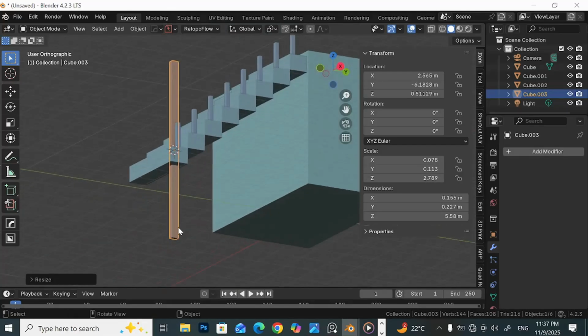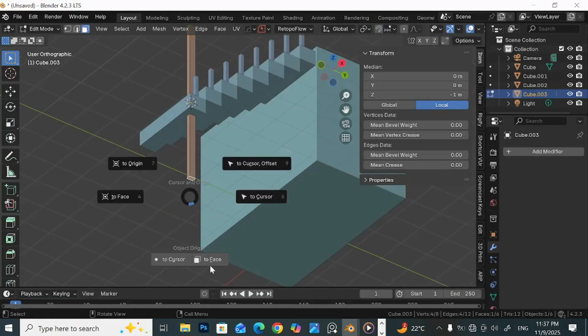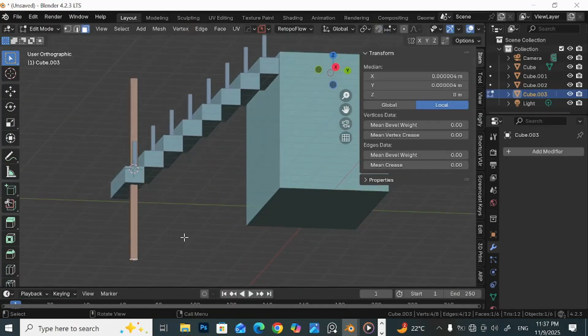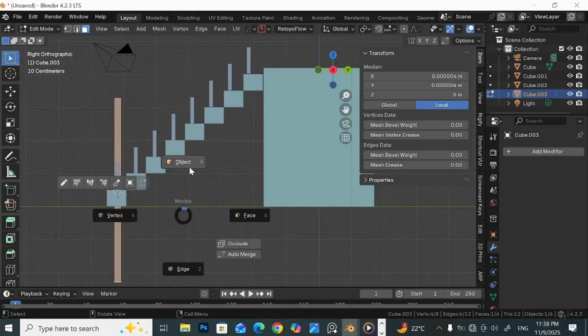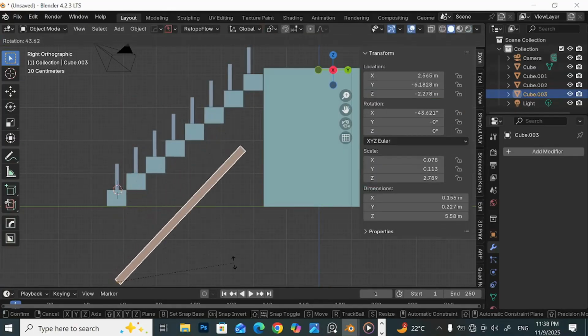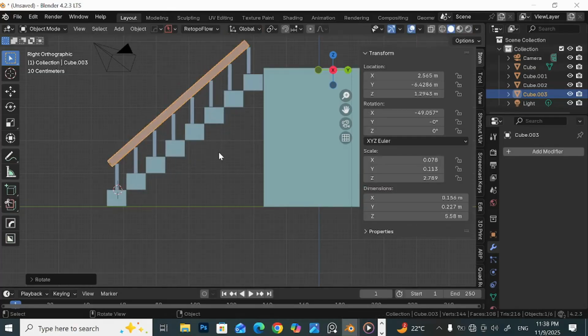And go to edit mode, select this face and set origin to this face, and rotate. Sorry, go to object mode, rotate, and G, rotate, and move.